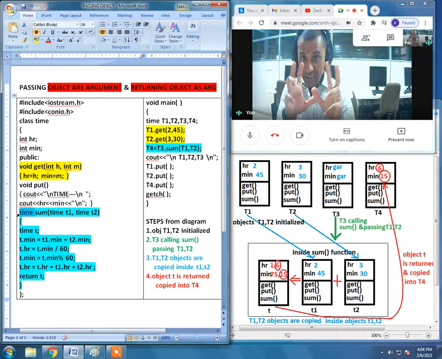So if you match these things, the arguments t1 and t2 as class objects, as well as the returning object as a Time object, everything is matching. So this particular function is going to be very crucial, very important in order to understand the functioning of passing objects as arguments and returning an object.